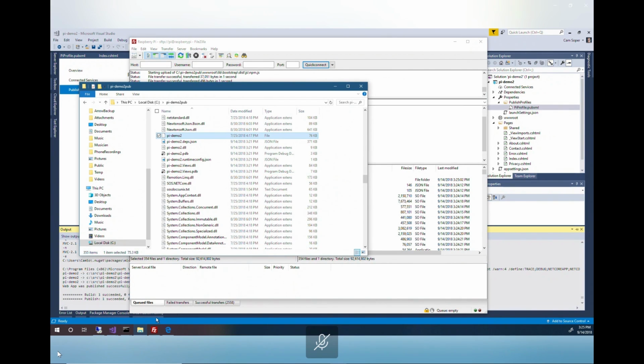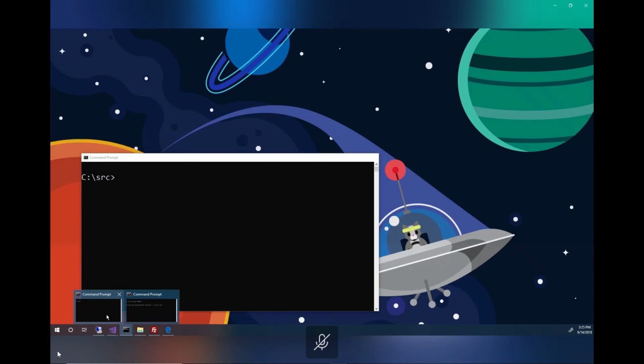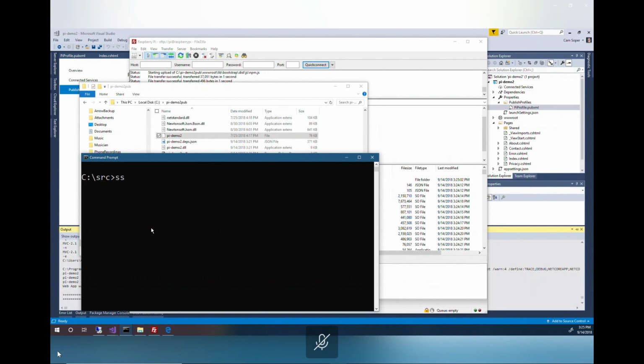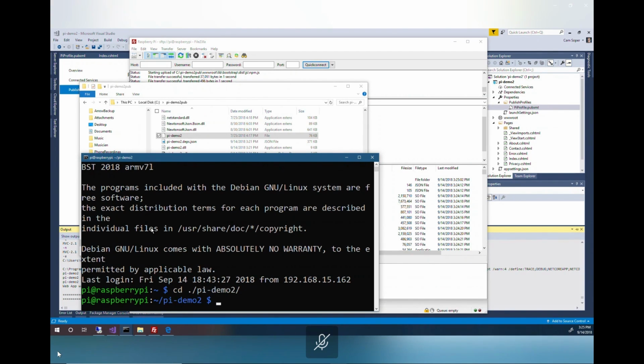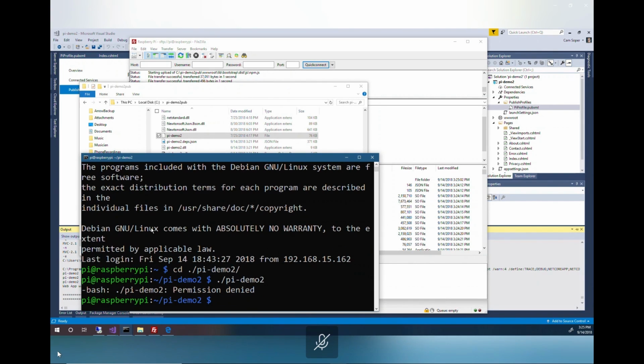But all right, so our file transfer is done. So we should, in theory, be able to SSH out to the shell on my Raspberry Pi, and we should be able to run it, right? Well, not so fast. Let me go ahead and type in the command, pydemo2. Permission denied.